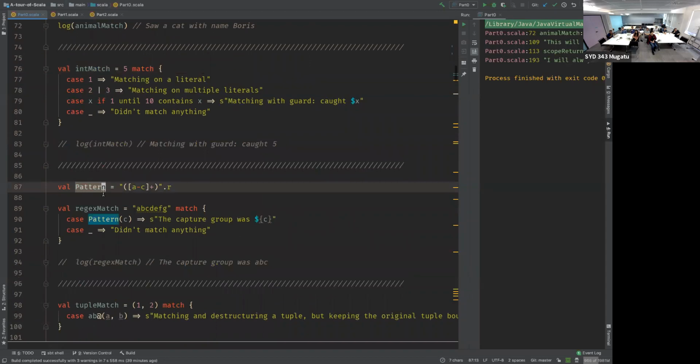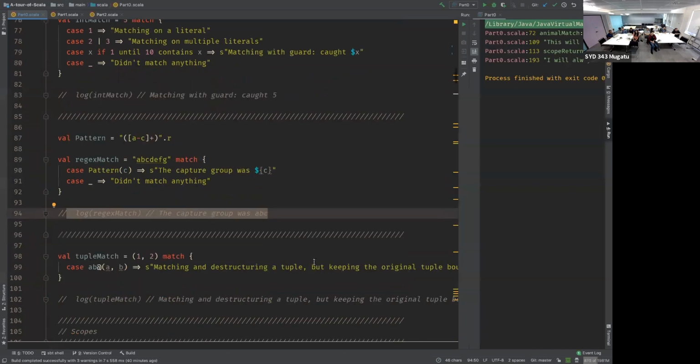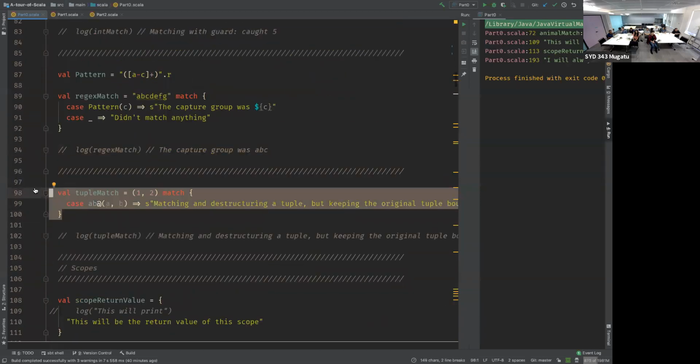We can also pattern match with things like regexes. For example, in this kind of situation, we have this EFG, and then we can use this pattern that we've previously declared. We can pattern match with the regex to extract out some C, and then, as you can see, that will match any occurrence of A, B, and C in order, and then it will say capture group. Cool. Brilliant.